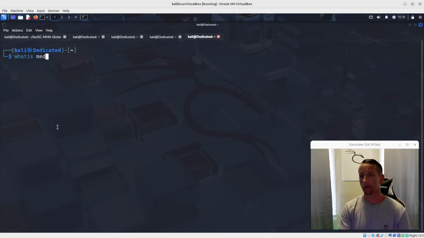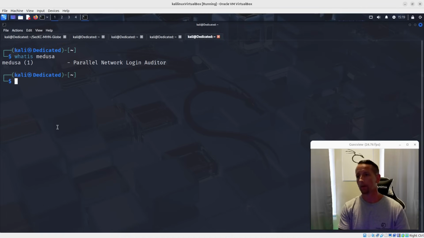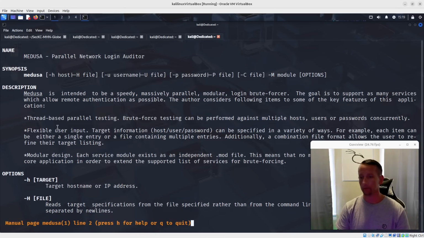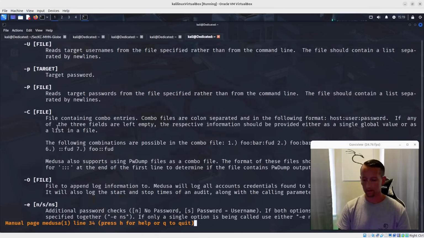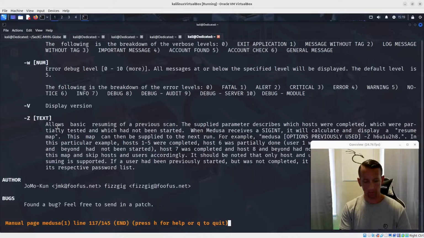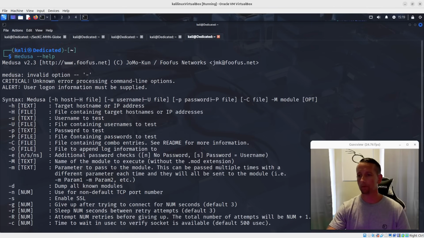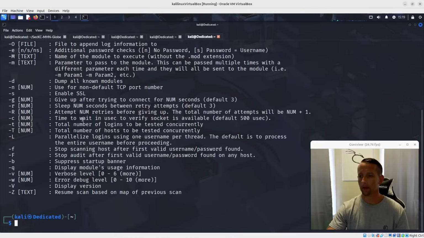So if I do a whatis on Medusa, we get back that same information. It's a parallel network login auditor. As always, you do have a man page. You can take a look at that. It'll give you plenty of information on this utility. And we can also pull up the help menu by running --help. That will give you your various options as well as syntax on how to use this.